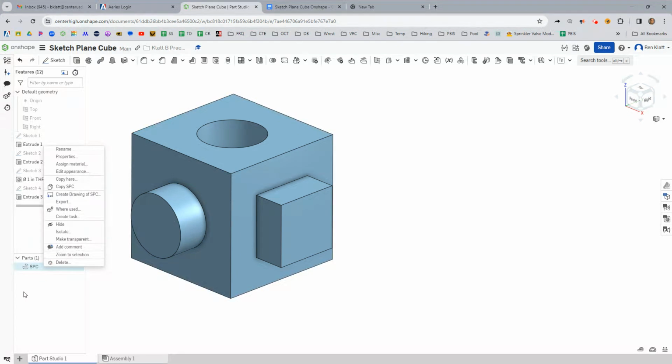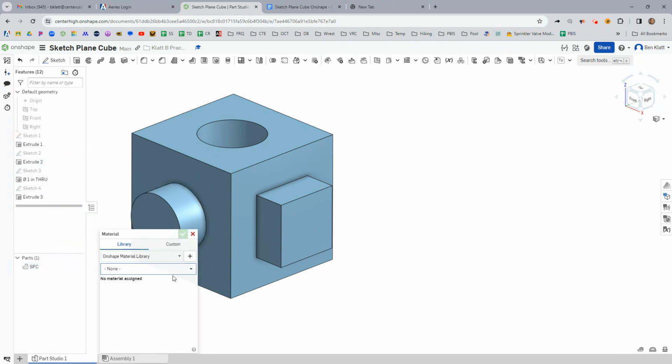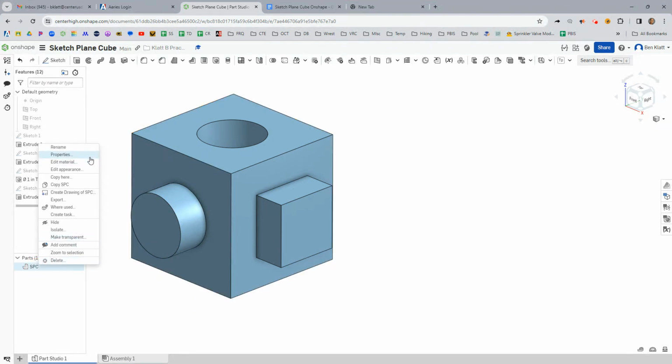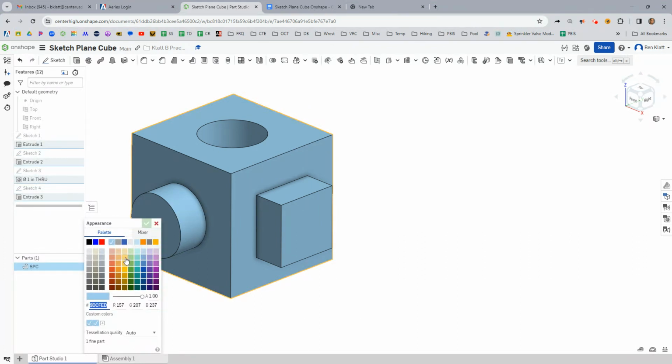And just for fun, let's assign a material to it. Now, right now, there's nothing. We can do all sorts of stuff. You can look by category, but let's just find something to make it out of. Birch. Okay. Now, this won't change the look of it. It will just change what the material is made out of. Notice it doesn't show anything, but we can also edit appearance. So right click on this, let's edit appearance, and just make it one of the colors that you like.